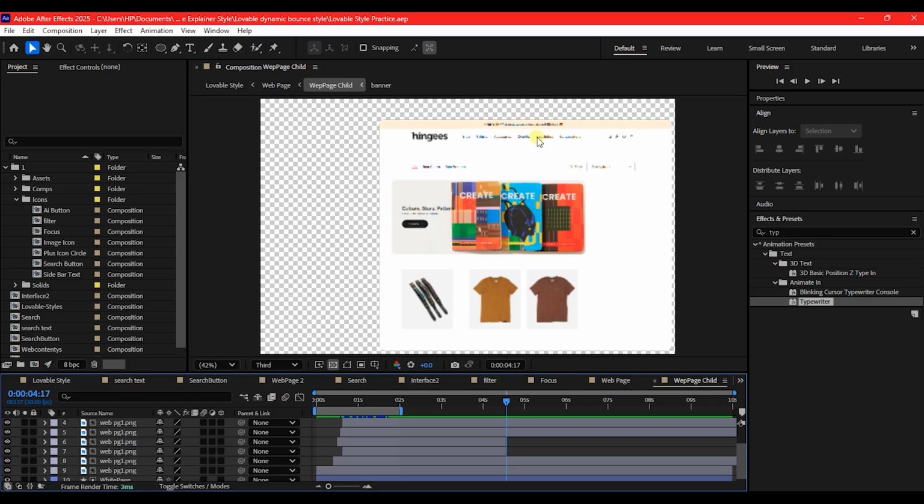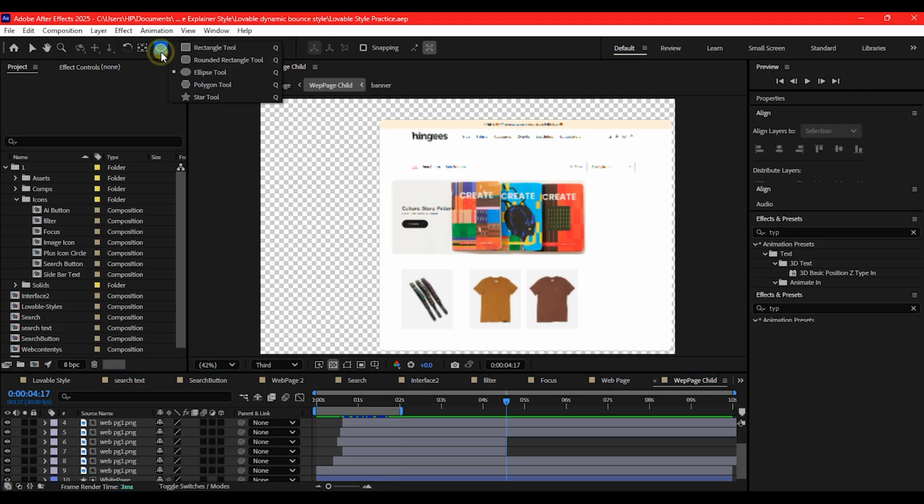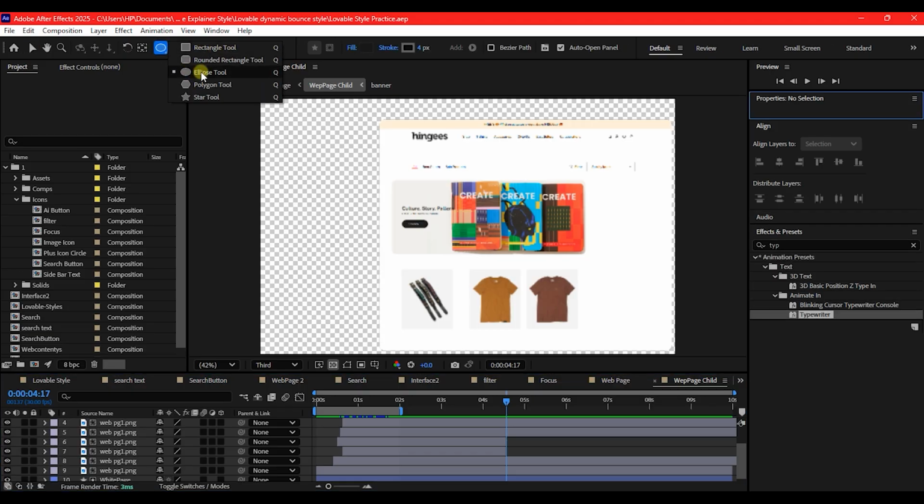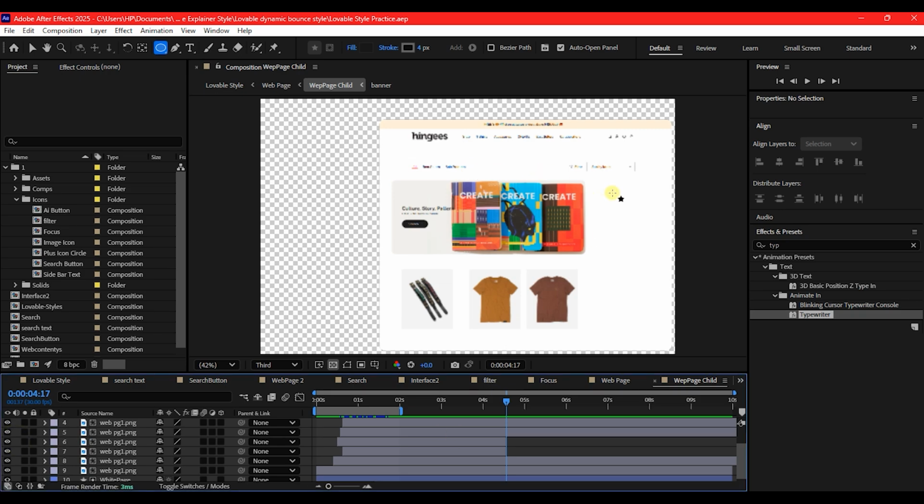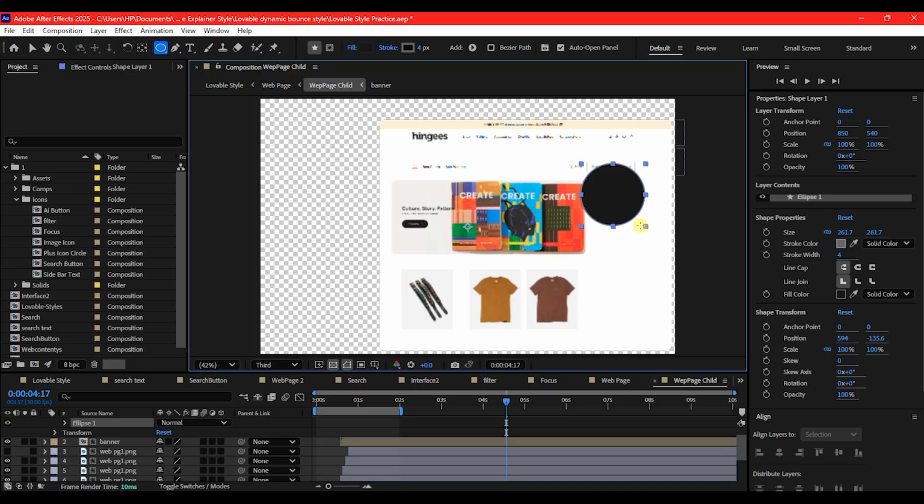So we're going to create a simple icon to signify that this is the profile. I'm going to pick the ellipse tool. In your own case, you can just bring in what your client wants. Make sure no layer is selected here. I'm going to draw a simple profile image, profile box like this.